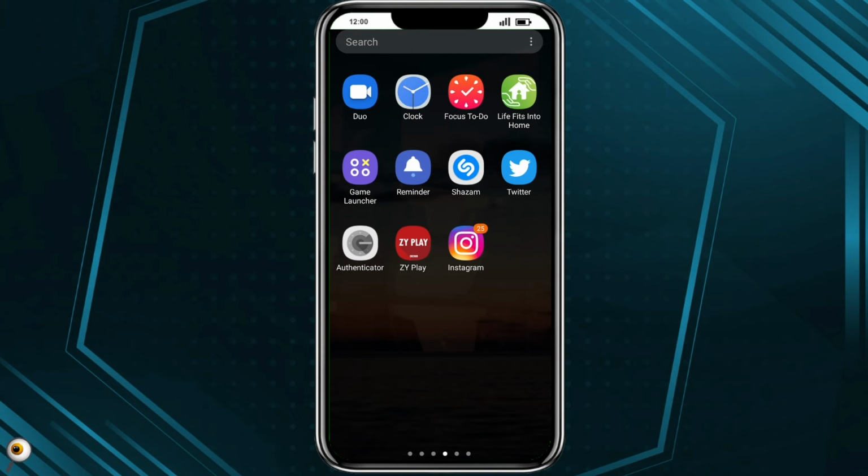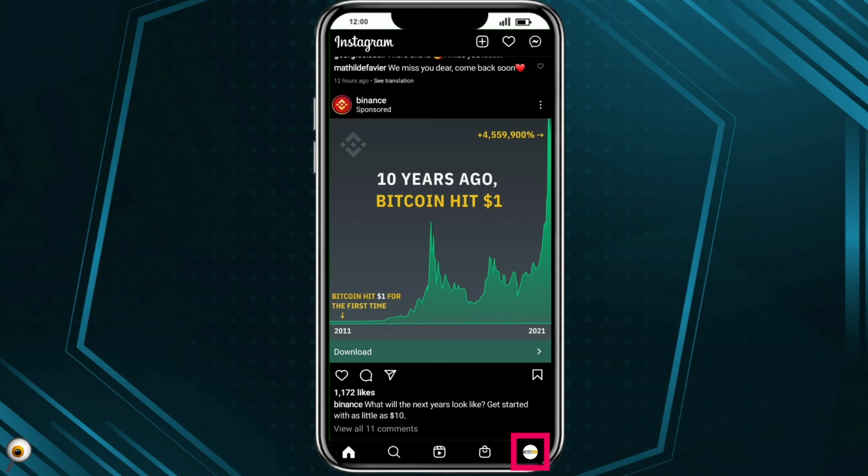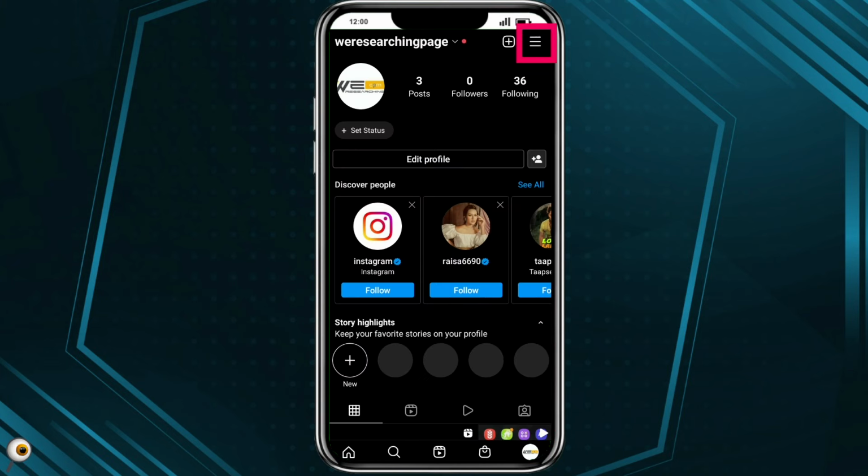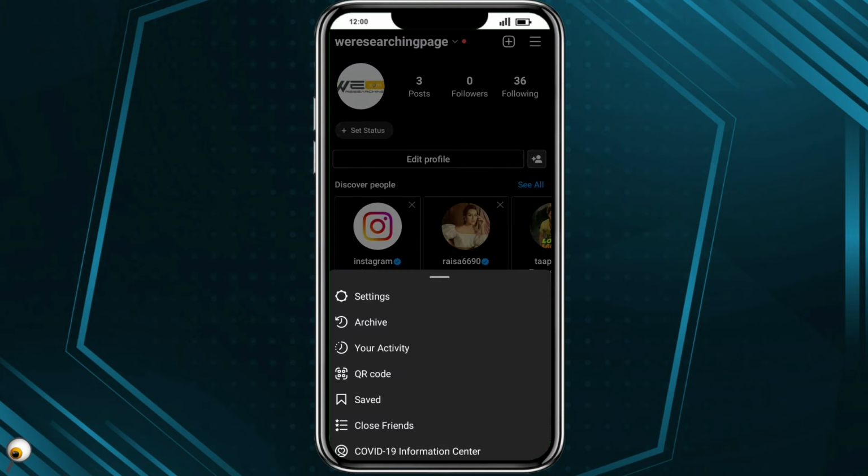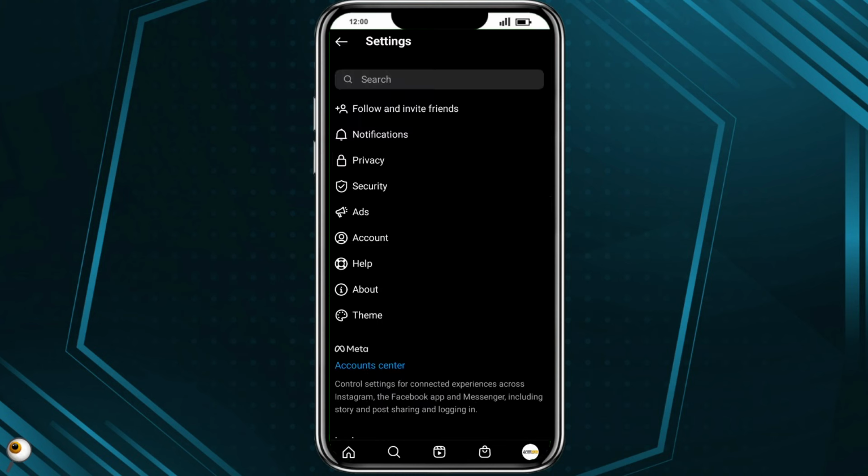First, go to Instagram app on your device. Tap on the profile icon in the lower right corner. Tap on the icon with three lines in the upper right. A tab should appear. Tap on Settings. Then tap on the Account option.